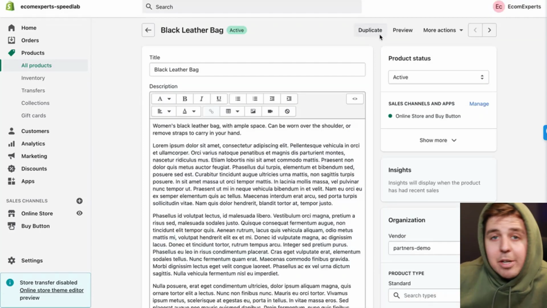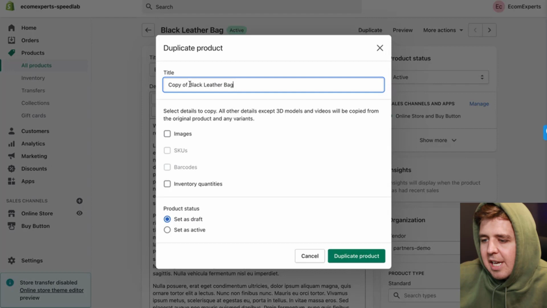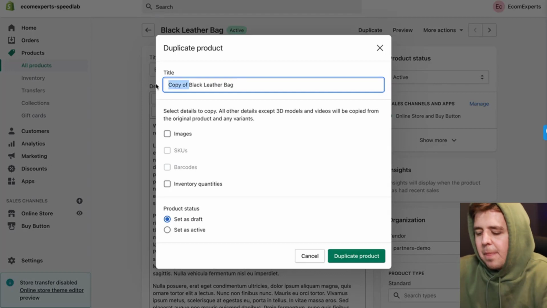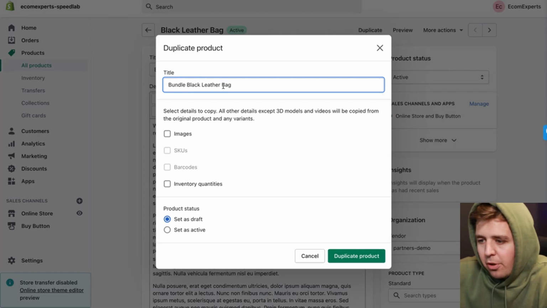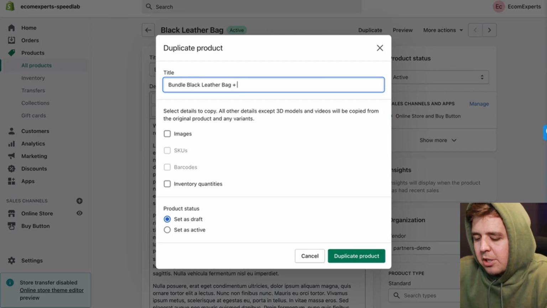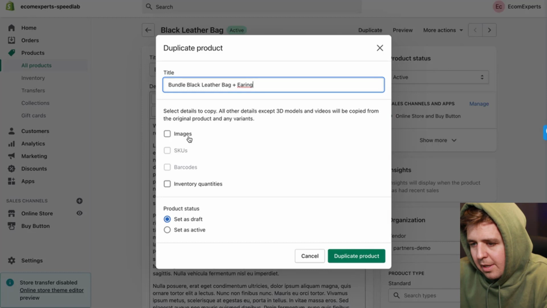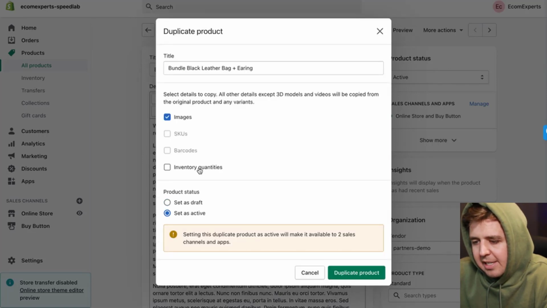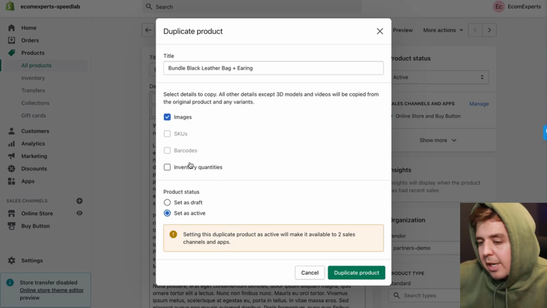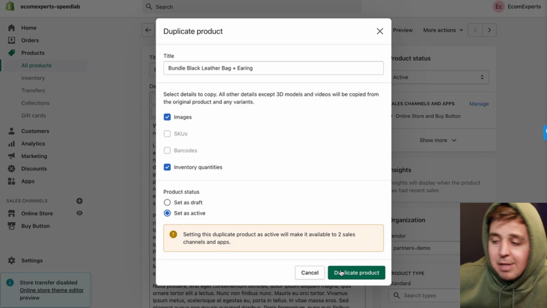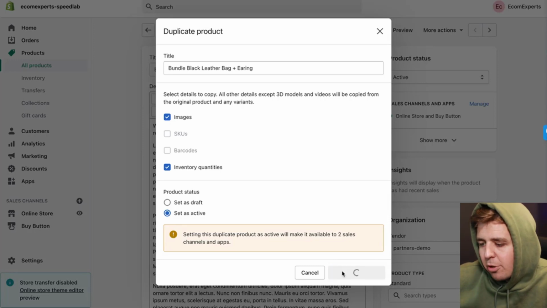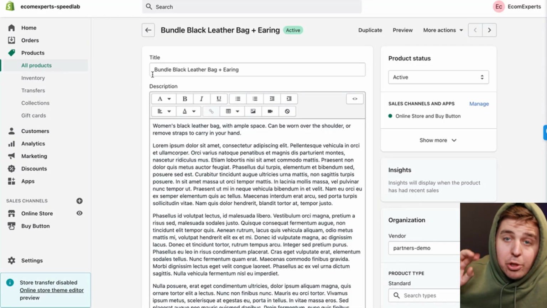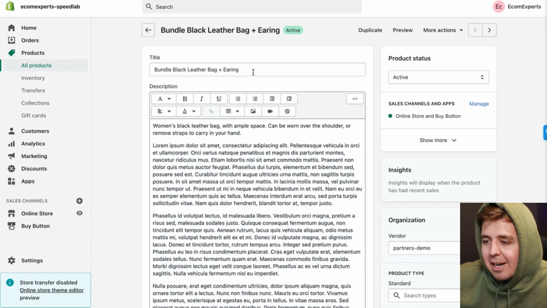Okay, cool. Now I'm going to duplicate this and I'm going to say bundle, because it's going to be a bundle, black leather bag plus earring. I'm going to set it as active. Sure, I can track the inventory, and I'm going to duplicate the entire thing, but normally you would want some earring images as well. Duplicate. Now we just created a bundle product, black leather bag plus earring.